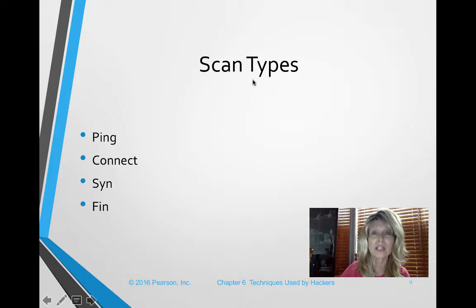So we know our scan types. We've already done a ping, a connect, a SYN, and a FIN. A ping we know is a message type of protocol. A connect goes with TCP/IP, and we know that a SYN is part of the three-way handshake, and a FIN is also one of those messages that come back with the handshake as well. Remember, we talked about it. There could be many different flags that come back.